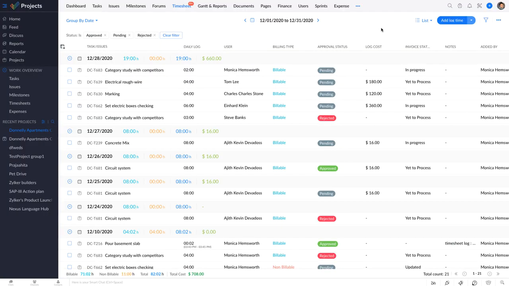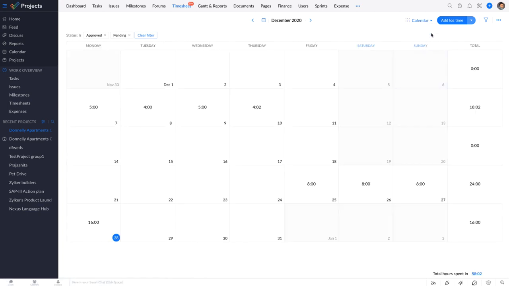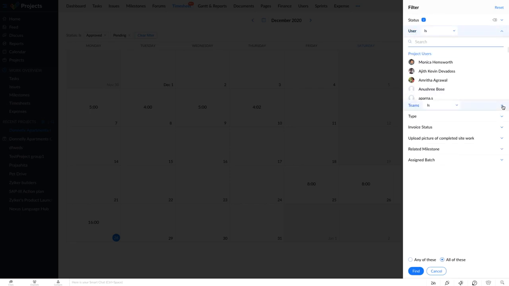You also have 3 different views available for the timesheets: the list view, which we have right now, the grid view, and the calendar view. And you also have a filter option to view the time logs of specific users or specific teams if needed.